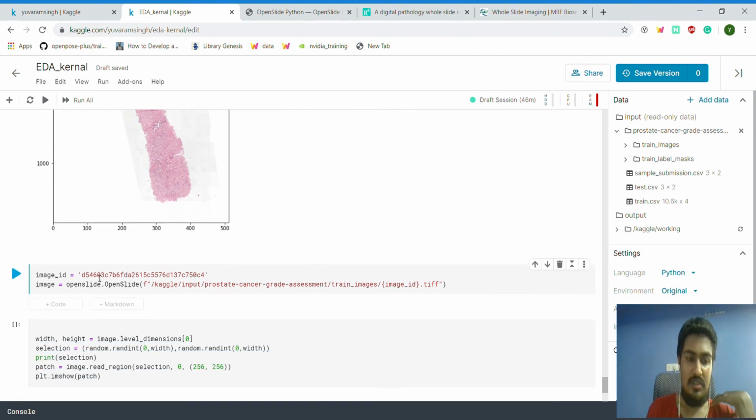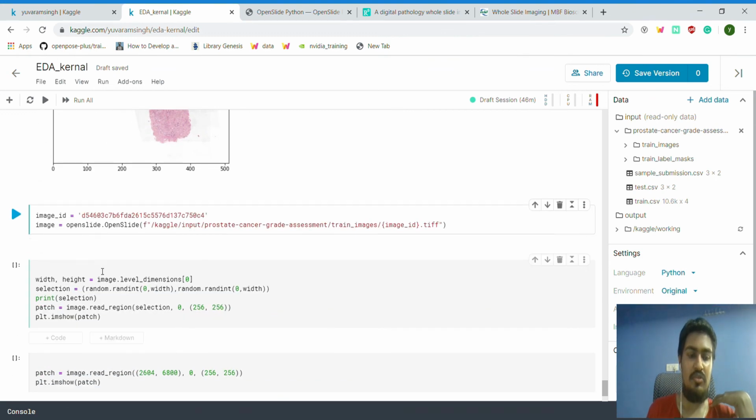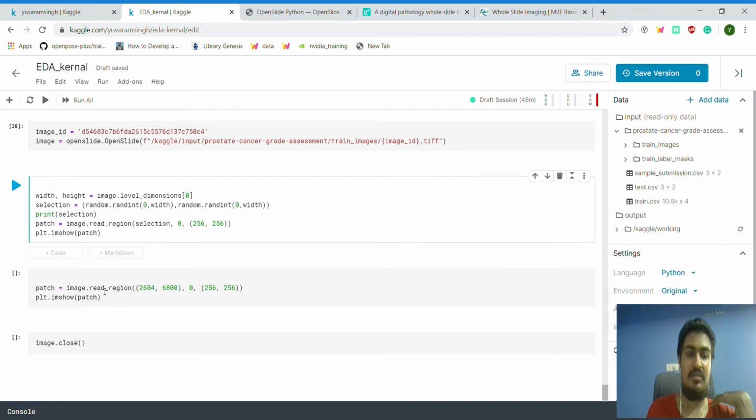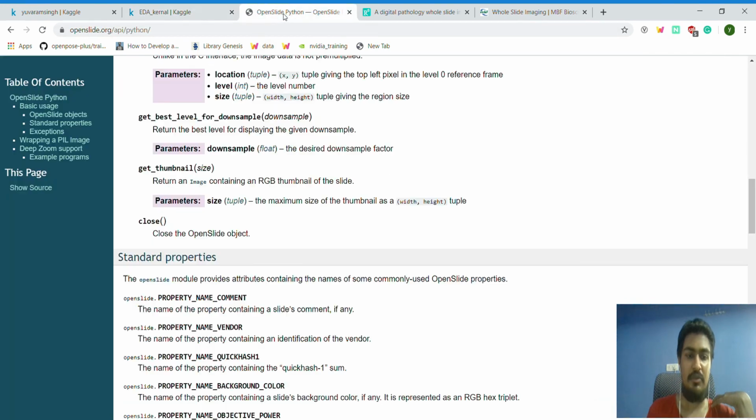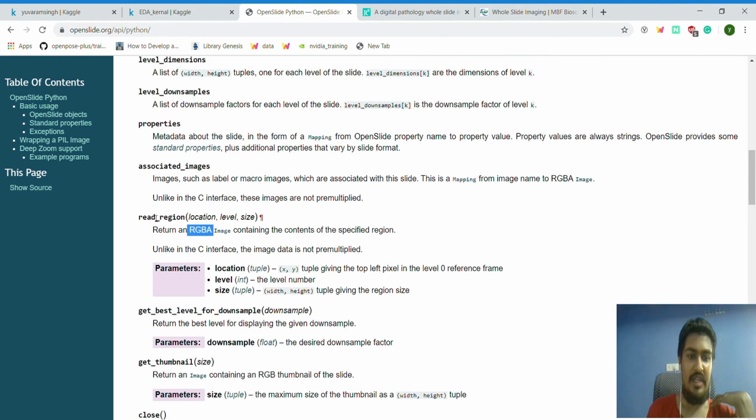So this open slide is going to play a good role in extracting interesting regions from the slide. How do you do that? They have given us a method, read region. So here you can find it, read region. You're going to pass the location, which will be the x and y coordinate, and then the level, obviously which level of resolution you want, and the size, which will be the patch size of it.